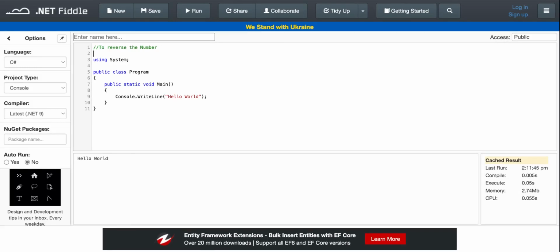Hello everyone. Today we are understanding how to reverse the number. Previously we have seen how to reverse the string. So let's start then. Let's take one number which we have to reverse.